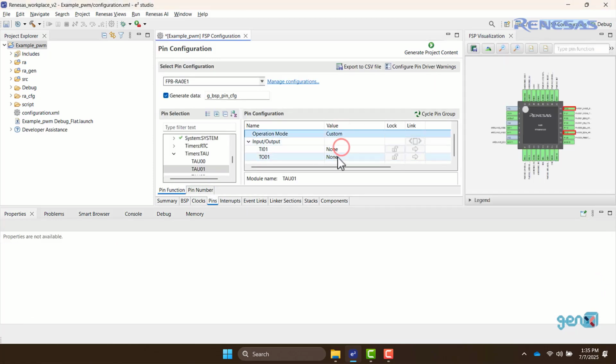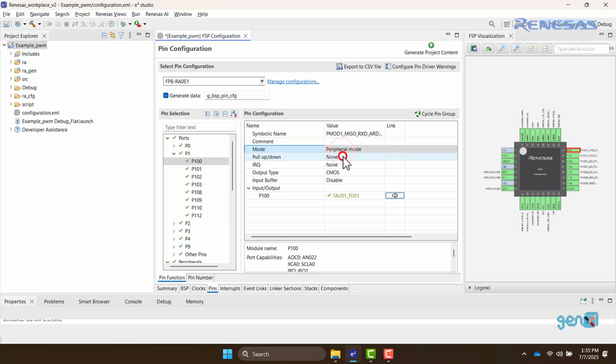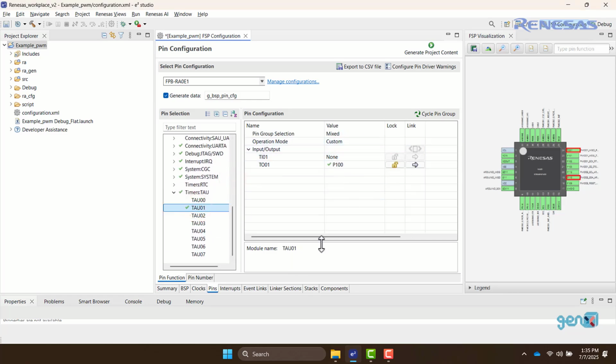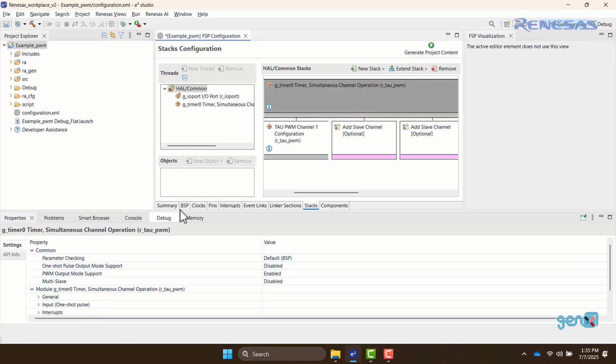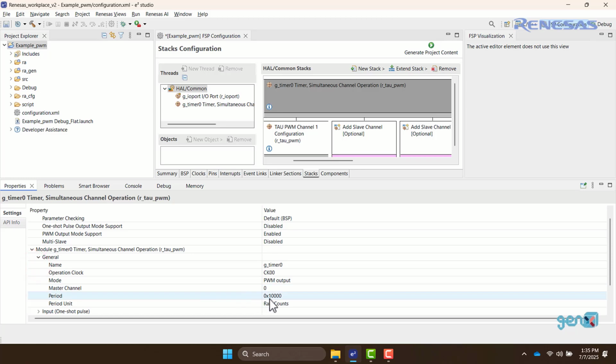Now click on the slave channel, then open the properties window. We need to configure the output pin for this slave channel. For operation mode select custom and for pin select P100. Now scroll up and expand P1. Now select P100. For GPIO mode select the disable option. Now if we check, the error from P100 is removed.